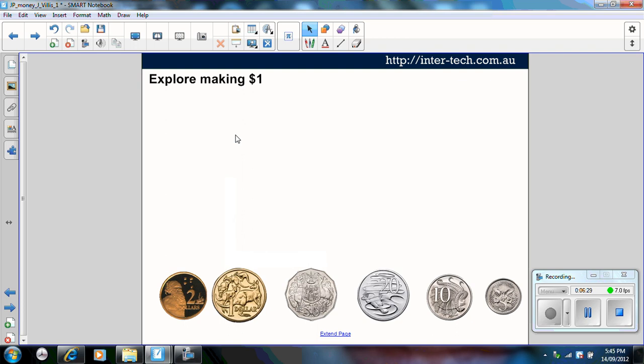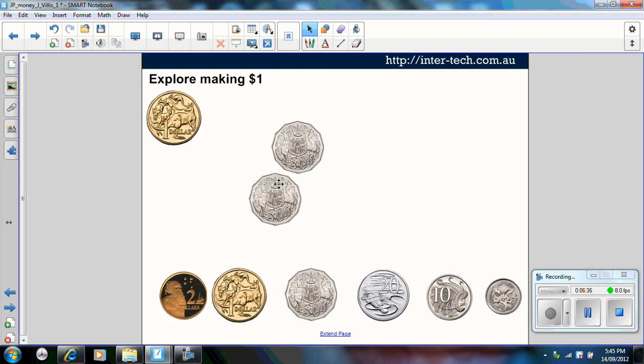This page here, we're looking at exploring making $1. So you have $1, and the students might drag up to 50 cents. Okay, so how many 10-cent coins would it be? It would be 10, 20, 30, 40, and so forth. So depending on your currency, you can get students to drag up money amounts to match a particular money amount.